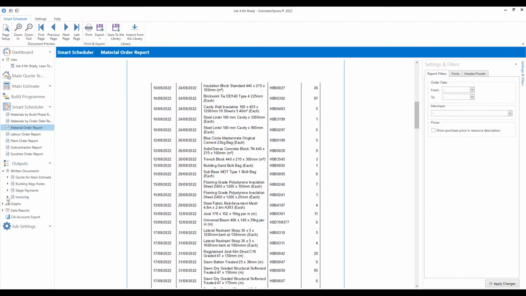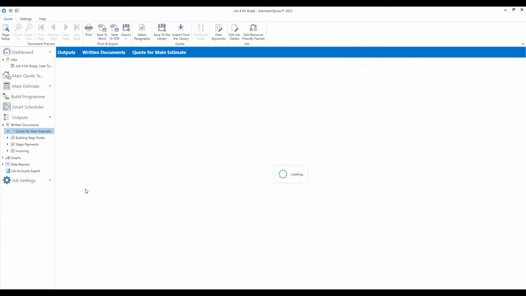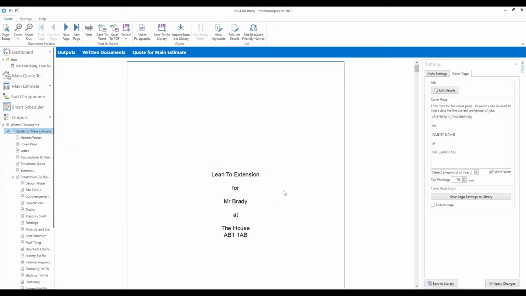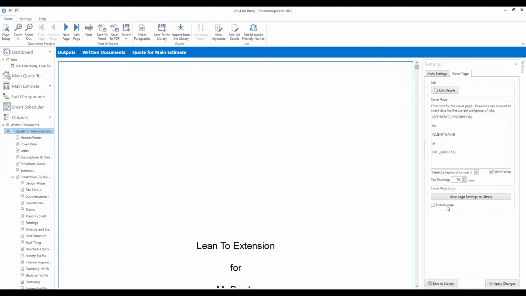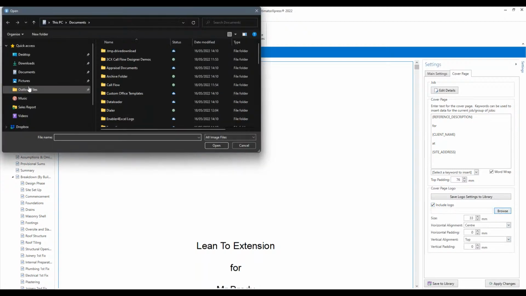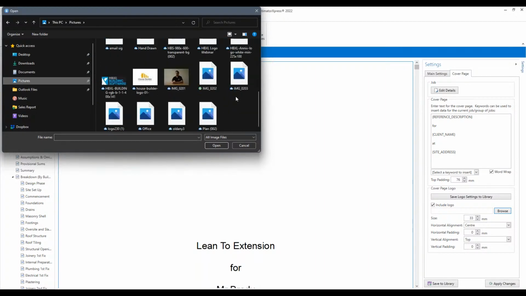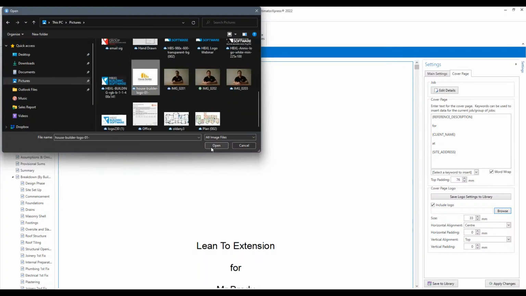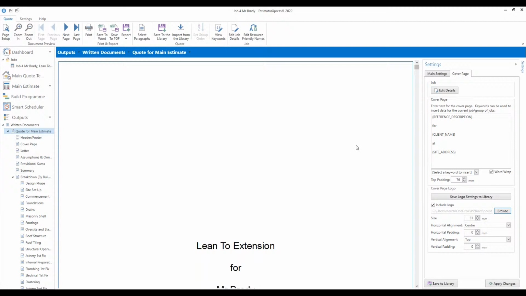But what you really want to get to is under outputs, you want to get to that quote, and that's the quote that you're going to give to the customer. So I'm going to go to the quote bar for the main estimates. You can include your own logo in here. All you have to do is go browse for it. I've got one in here. I can upload that logo there.